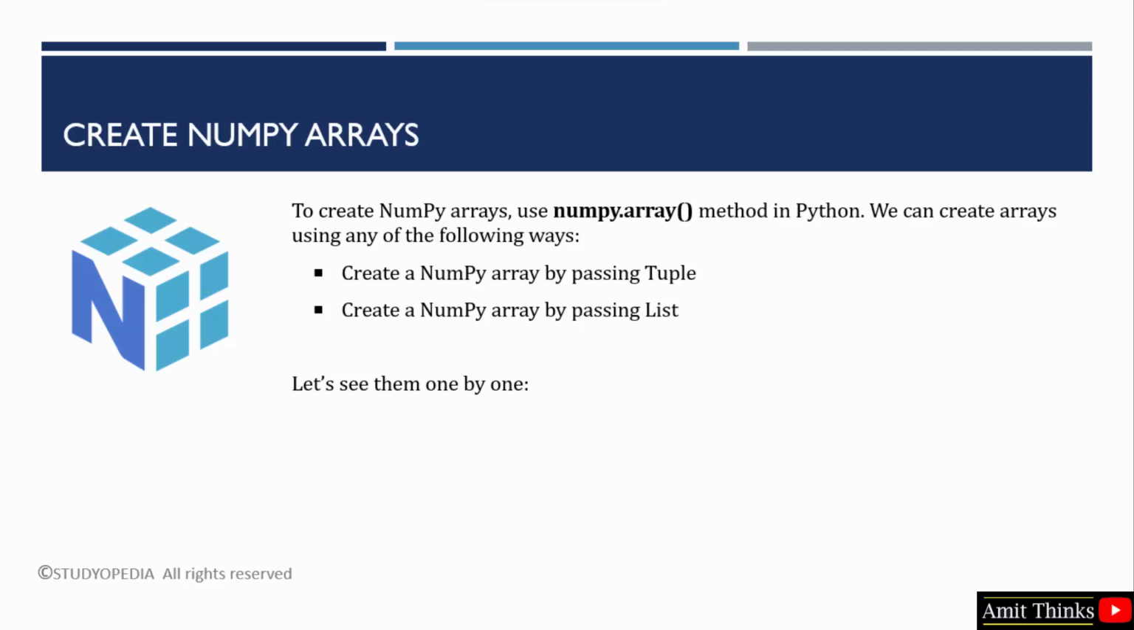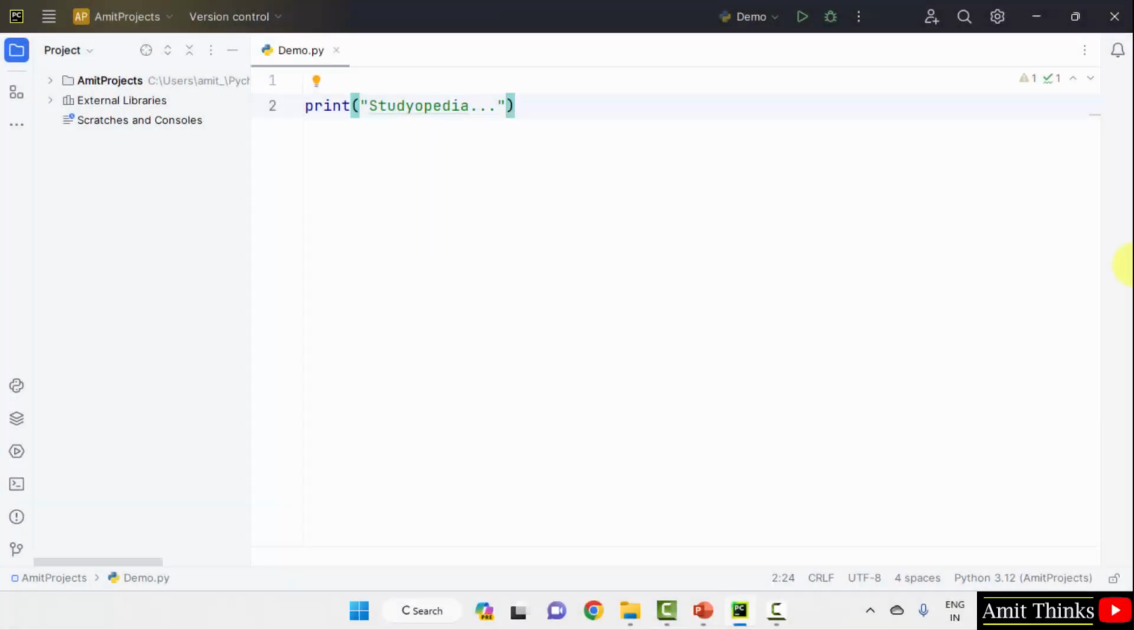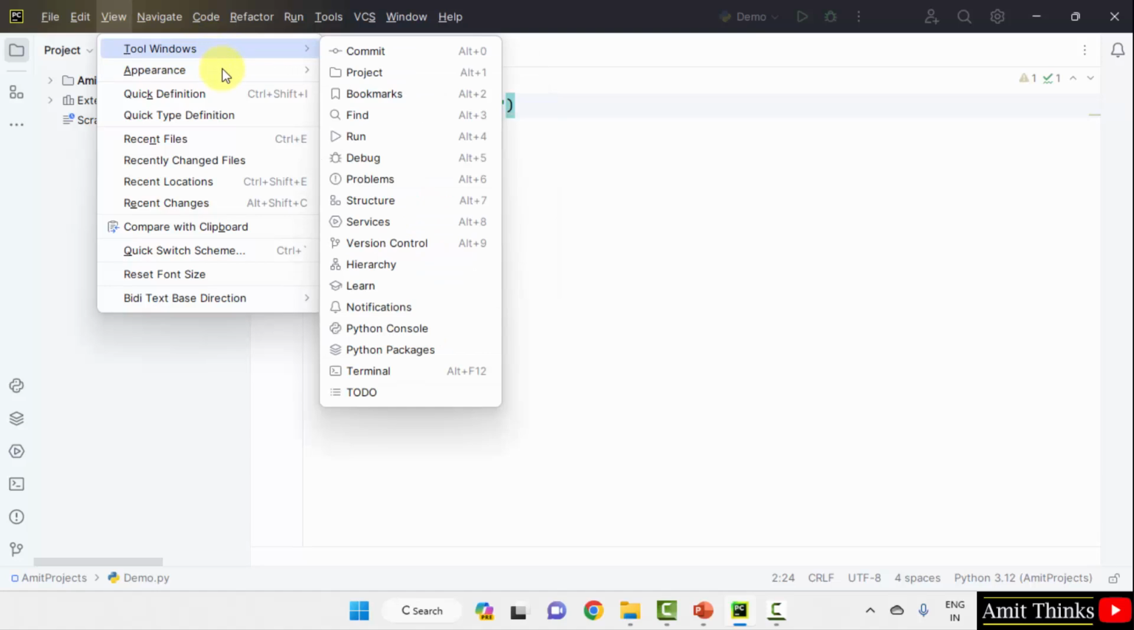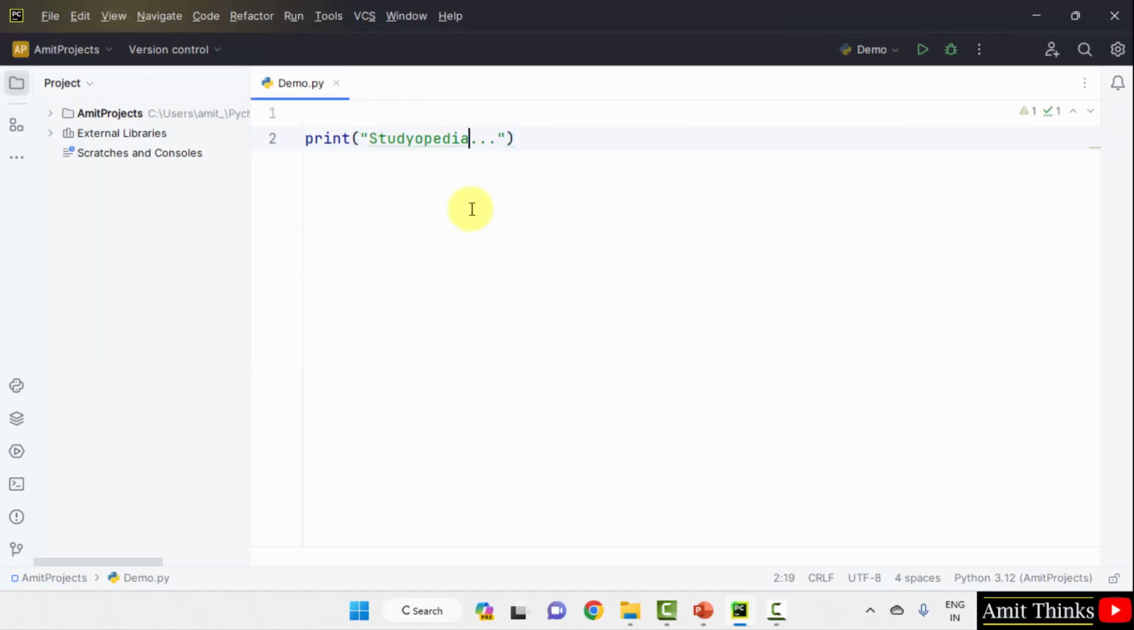Open PyCharm. So we will create a project. First we need to enable the menus. Go to View, and under Appearance, select main menu as separate toolbar, so that the menus are always visible. Here it is, the menus are visible now.